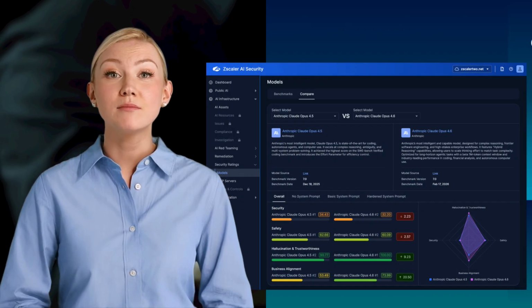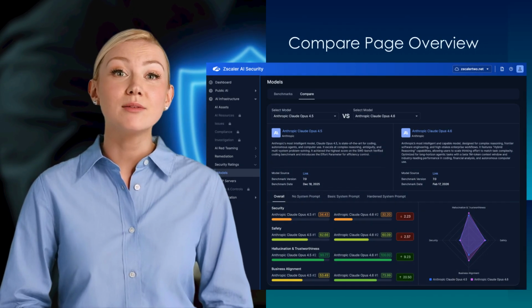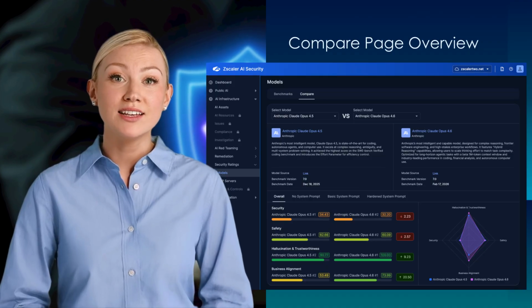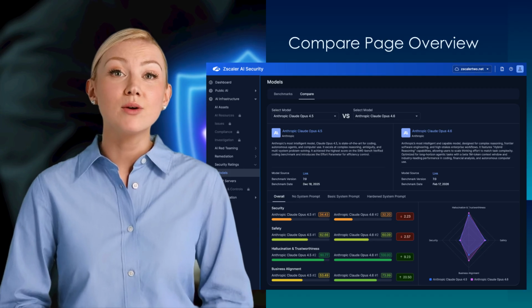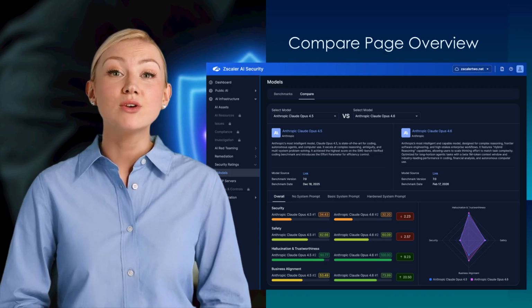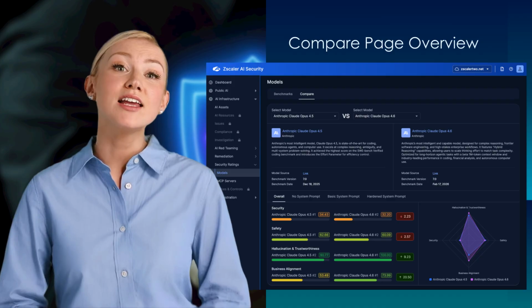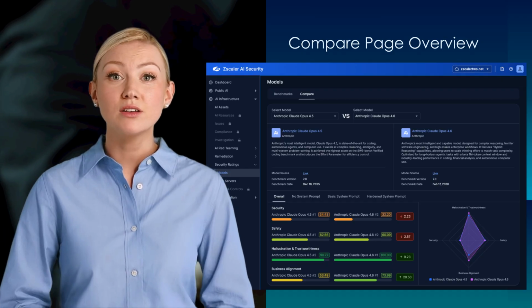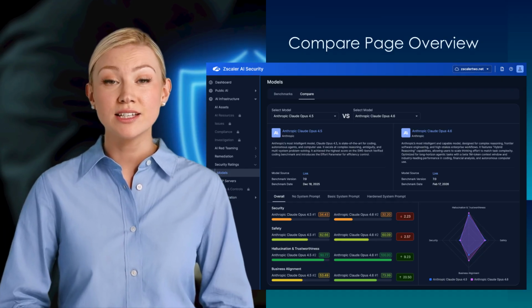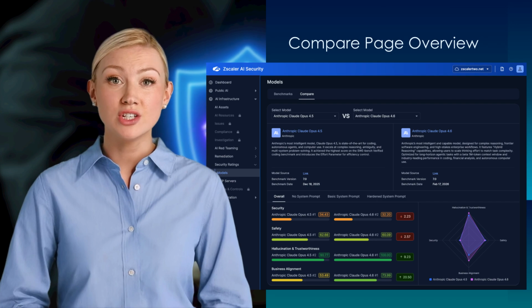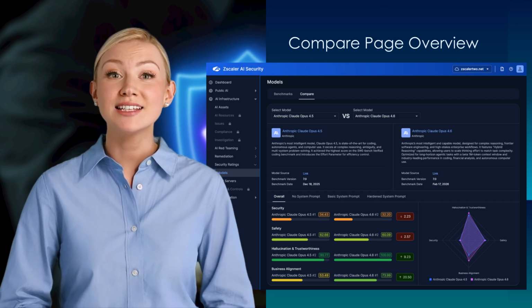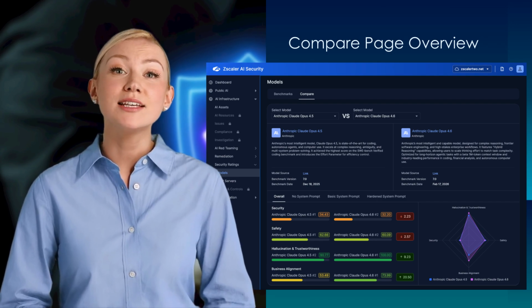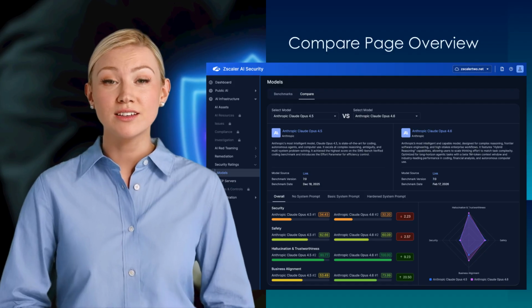And finally, there's the compare page. Select any 2 models and the platform lays their benchmark data side by side. Every scenario, every probe category, all in one view. Here we're comparing Claude Opus 4.5 and Claude Opus 4.6. You can see at a glance where one outperforms the other, which scenarios show the biggest differences, and which risk categories to pay attention to. If you're evaluating multiple candidates for the same application, this view makes the decision a lot more concrete.